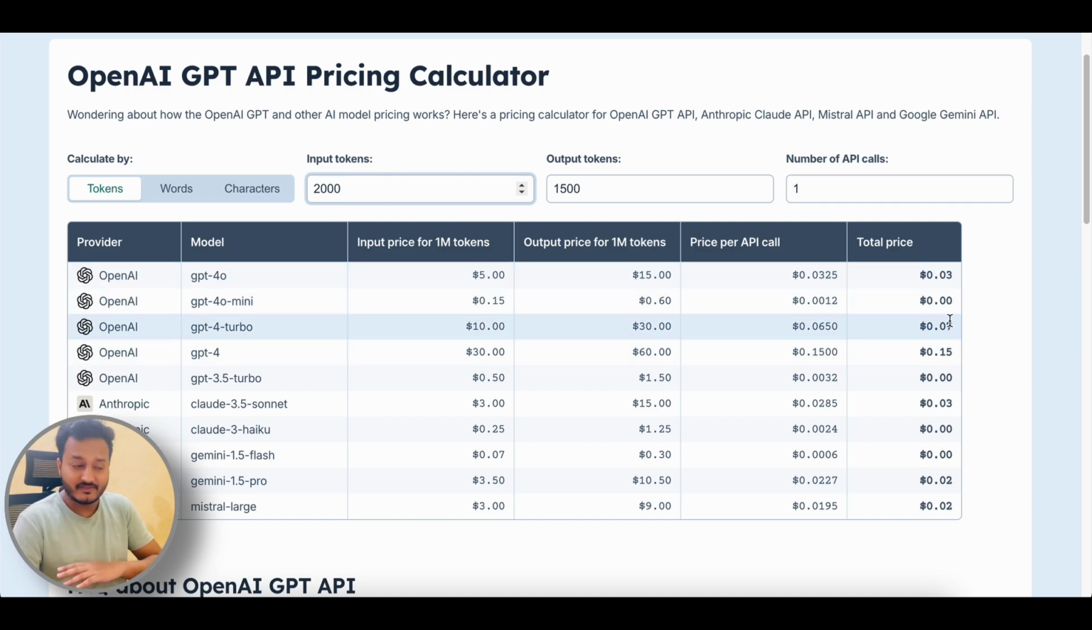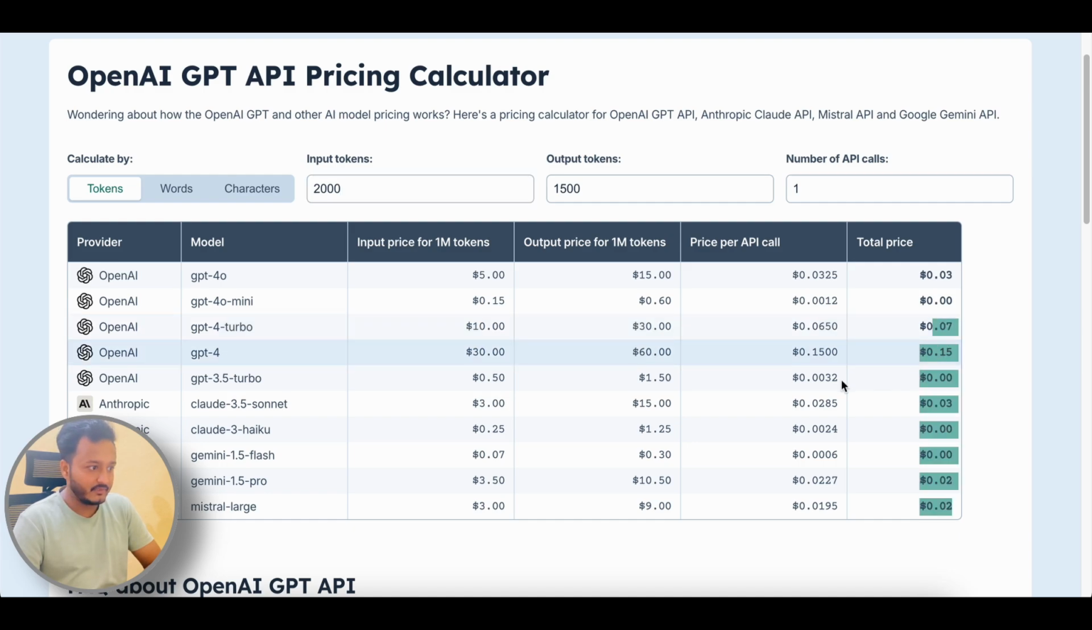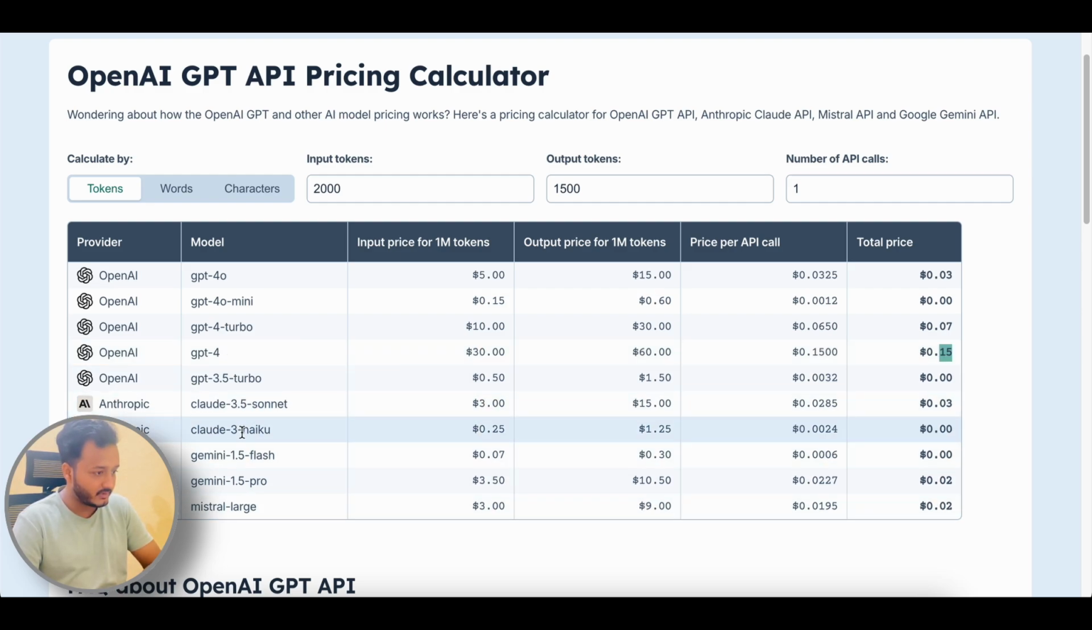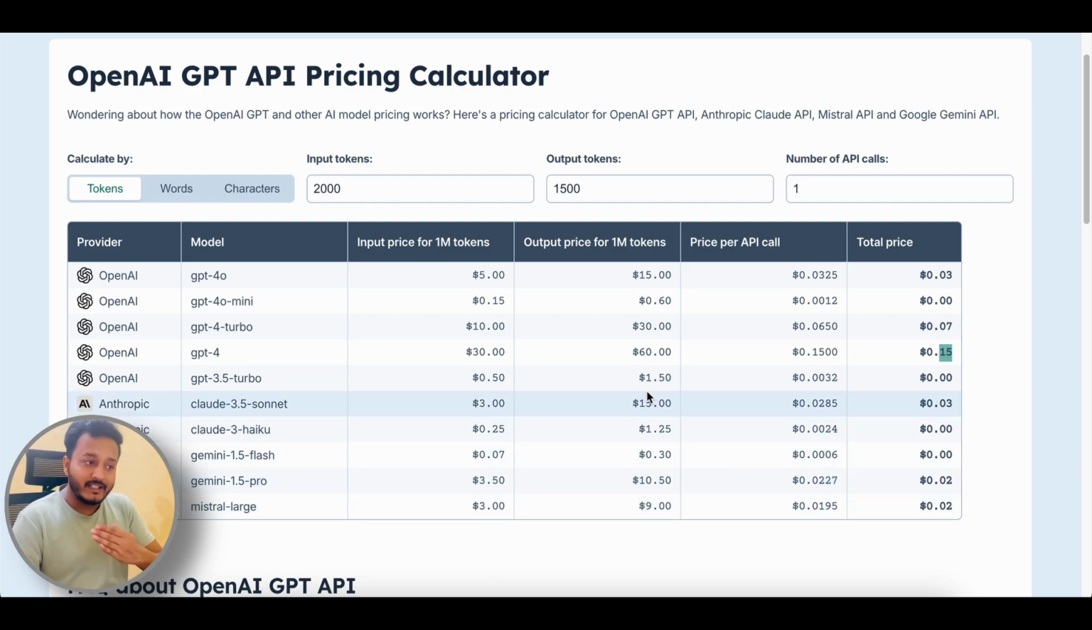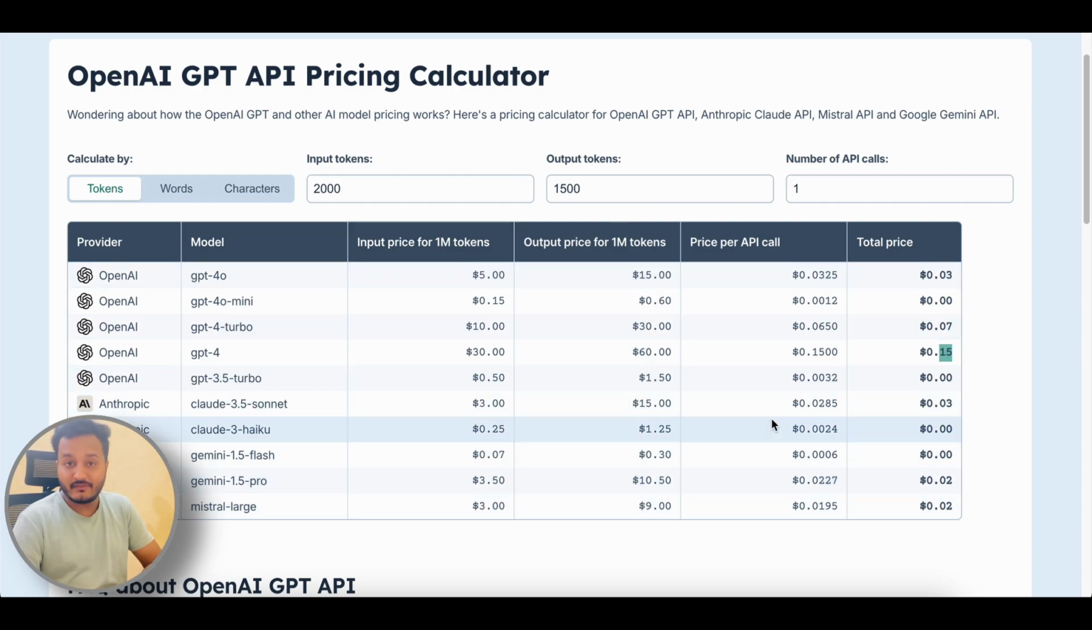GPT-4o mini is very cheap. For GPT turbo, 0.7. GPT-4 is more, $0.15. If you see, Google is also given, Claude and Sonnet also, and Mixtral large models are also given. So it's a very good platform, guys.